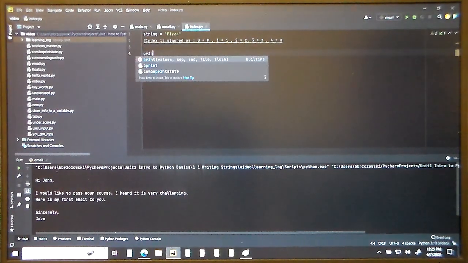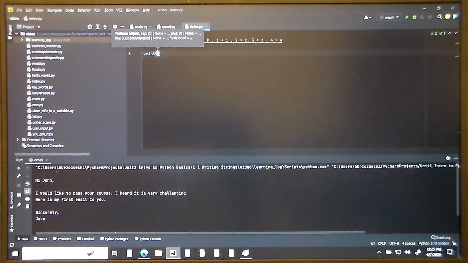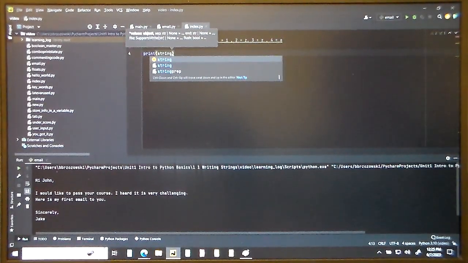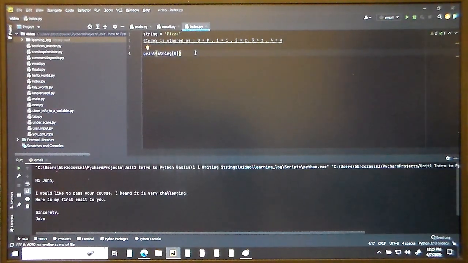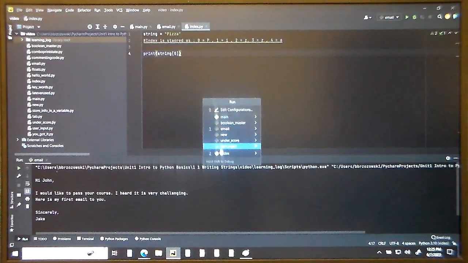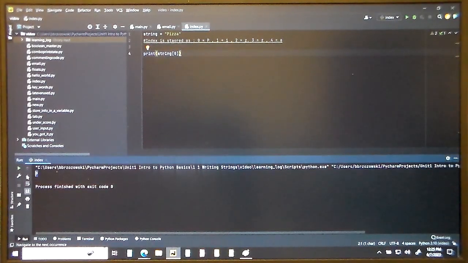So let's say you want to print the first letter in your string. The reason why I said string here is because that's the variable. That matches up right there. This little 0 is the index number. That's the number that I'm putting in. If I want to print that out, you're going to see, run index. The first letter that comes out is P, because that's the first letter in our index, which is really 0, the number 0. Cool.